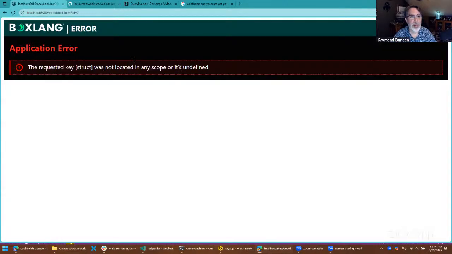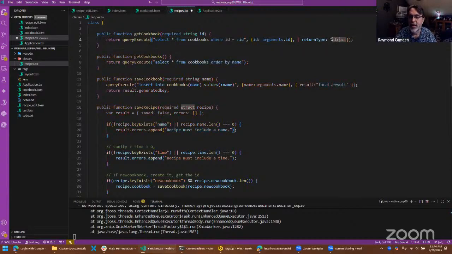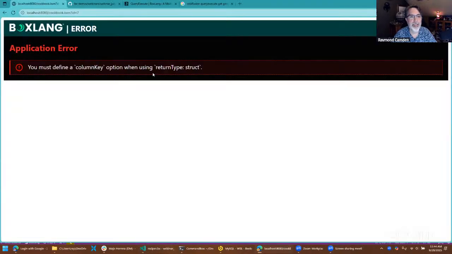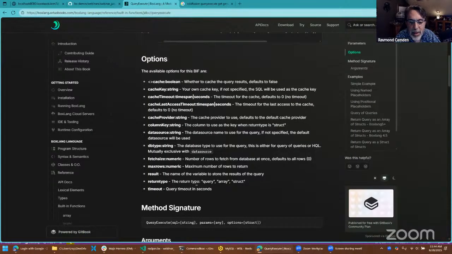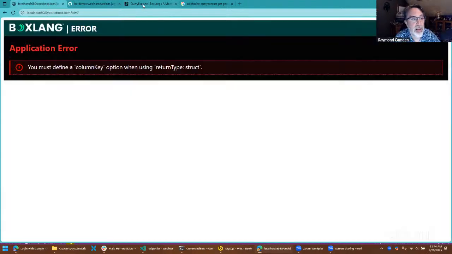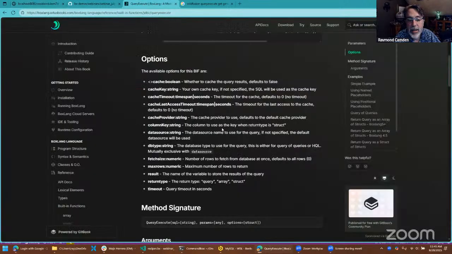The requested key was not, oh, because I did not make that an actual string. Now it's definitely going to work. I stake my reputation on it. You must define a column key option when using return type. I don't remember that from my ColdFusion times. Return type, DB, array, or struct. I need to define a column key?